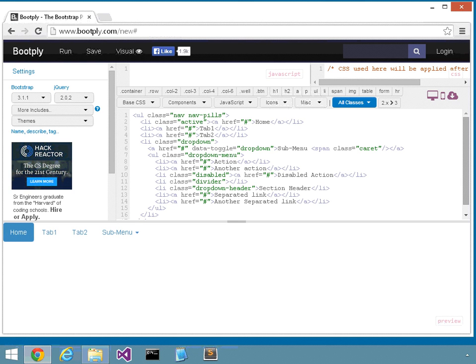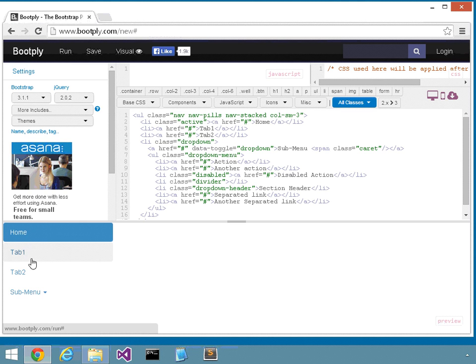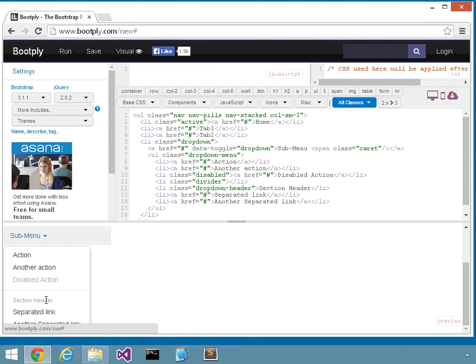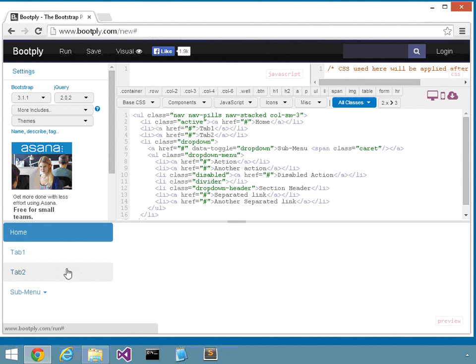Now we can change this to a stacked. We can have these things stacked up vertically if we'd like, and the way that we do that is we add the nav-stacked class to it, and this will take up the full width, so I'm just going to specify something smaller here. I update that there. Now you see that we have the stacked vertical pill-based navigation. Our drop down still works, and we're in business with that.